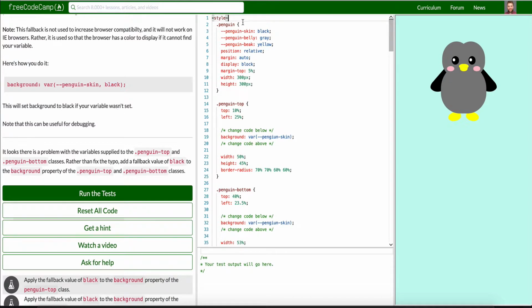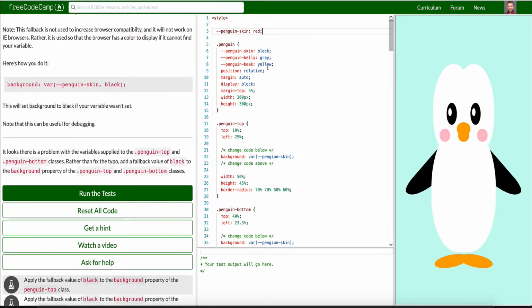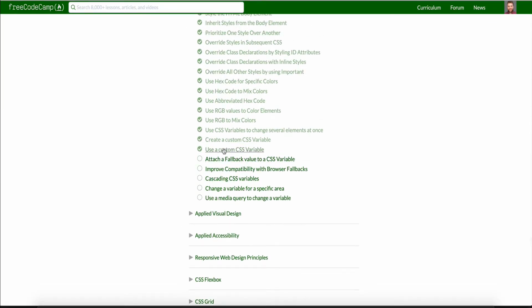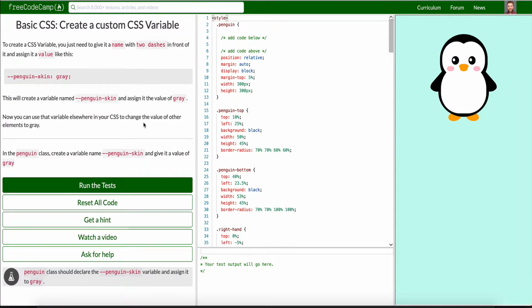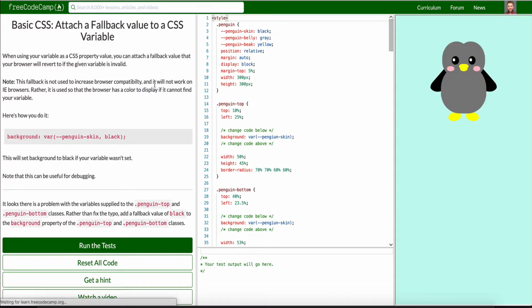Because if we were to define it, we can go ahead and define this in here, and say penguin skin is going to be red, right? And wait, hold on, did I mess that up? Let me see. Oh, I think I understood what's wrong. Yeah, it has to go inside of that scope. So anyways, we're not going to mess with that.